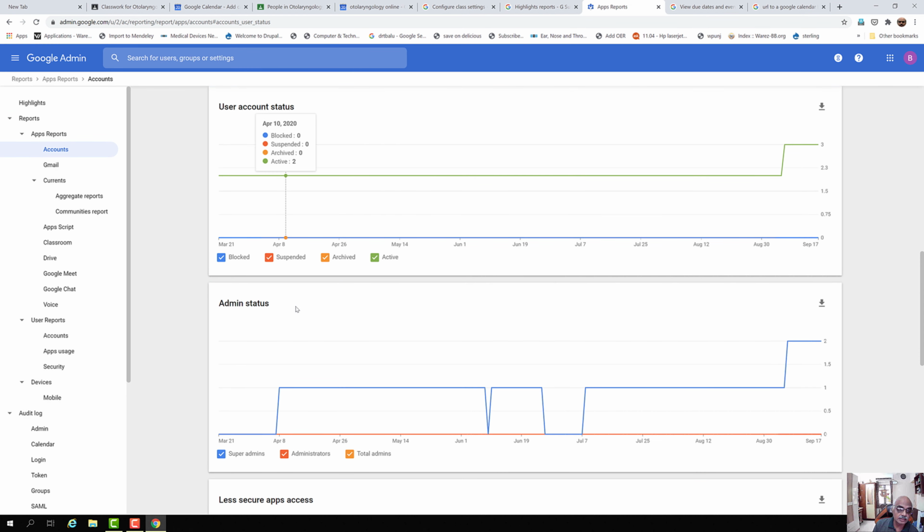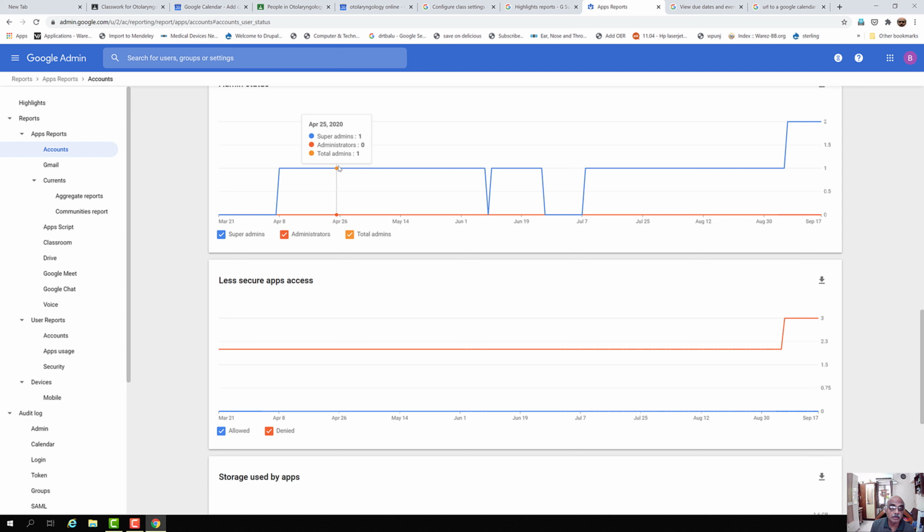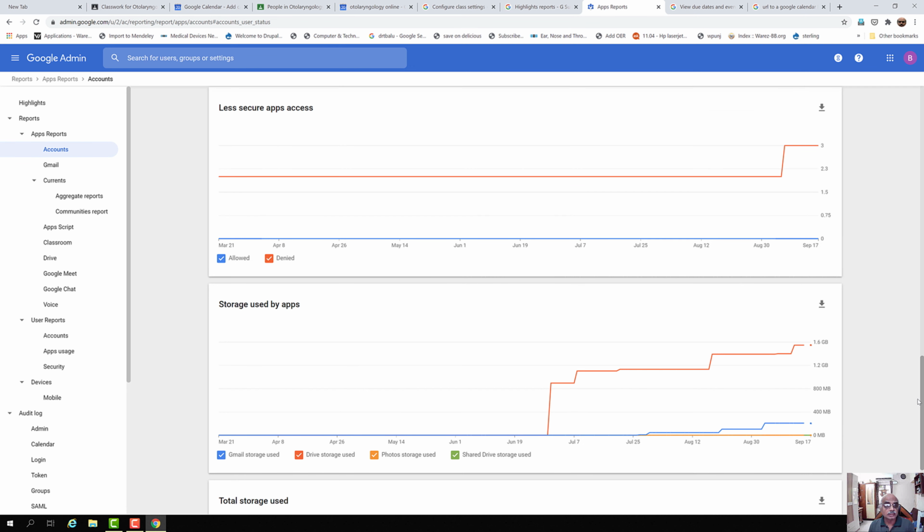By going to view details, it tells us the number of users. The green is active users. Suspended users will be given in red, archived in orange, and blocked users in blue. Now admin status. How many administrators? There is only one admin right now, and that is me. So the total number of admins is 1. Technically speaking, you can have multiple administrators within the G Suite.